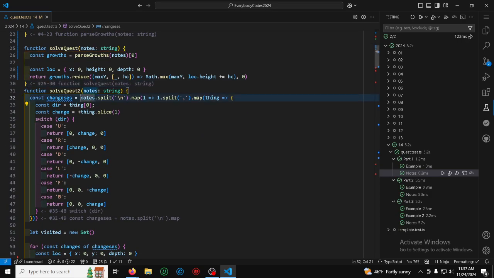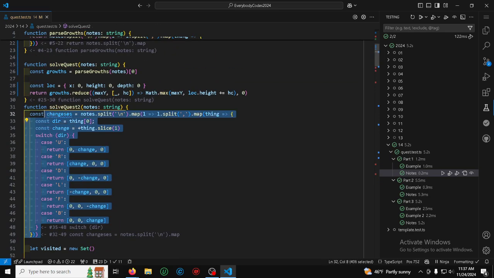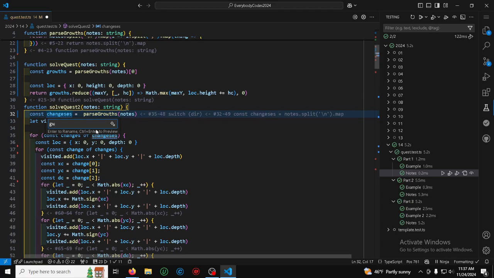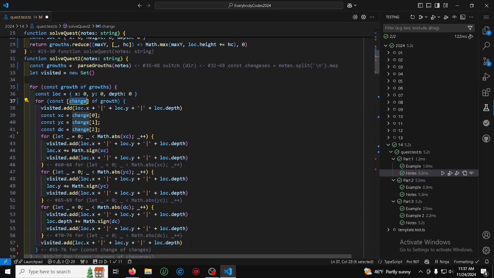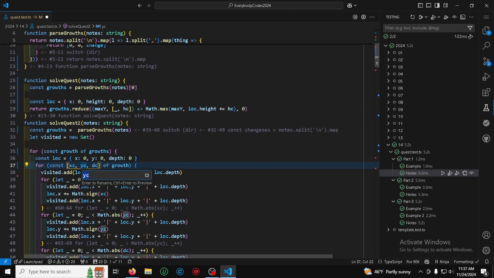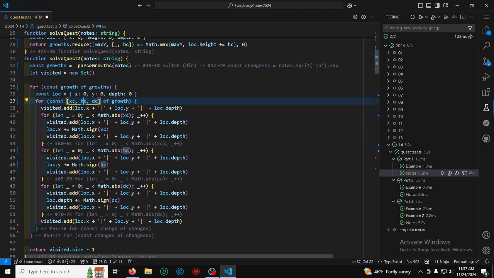Okay, now let's do this a bit again. Do const equals parse growths notes. Put an equal sign there. Growths for growth of this for change, which I will destructure into XC, YC, and DC right now. If we keep track of everywhere we've been, important thing to do, big fan of it. Let's at least rename this one to HC. It's more accurate. I don't like this math abs, that's an expensive calc.